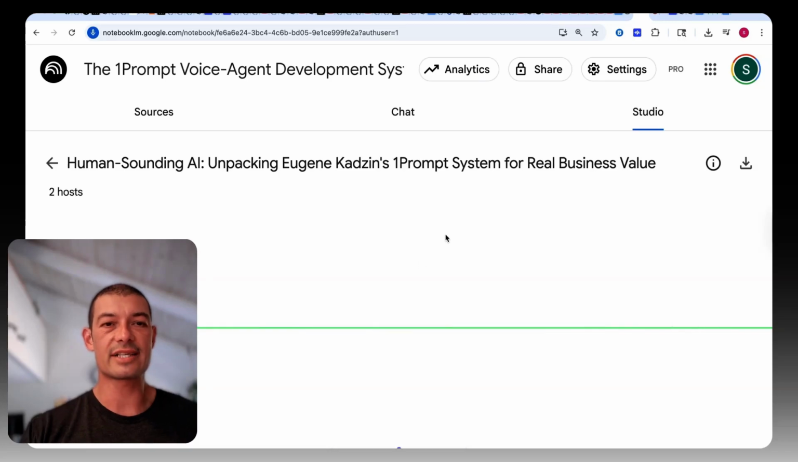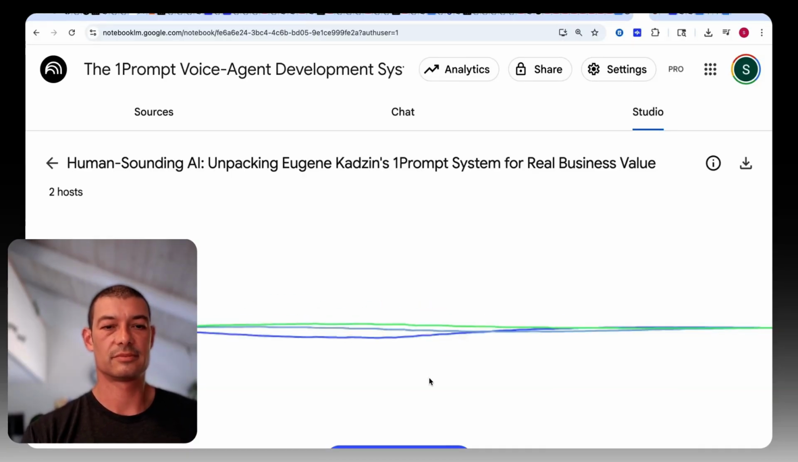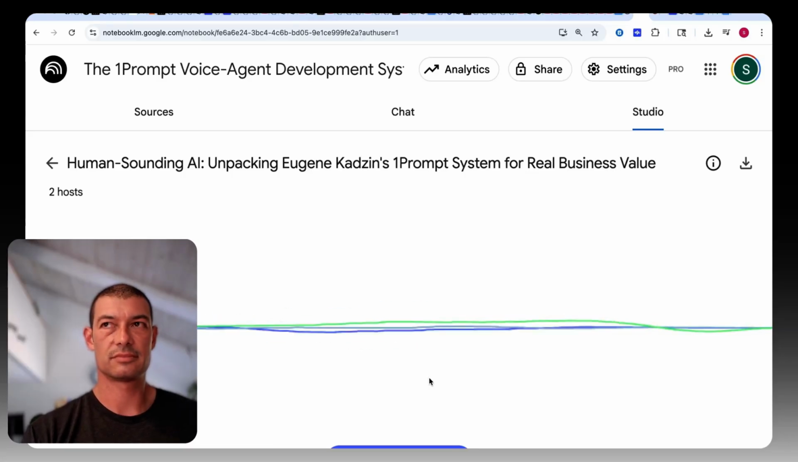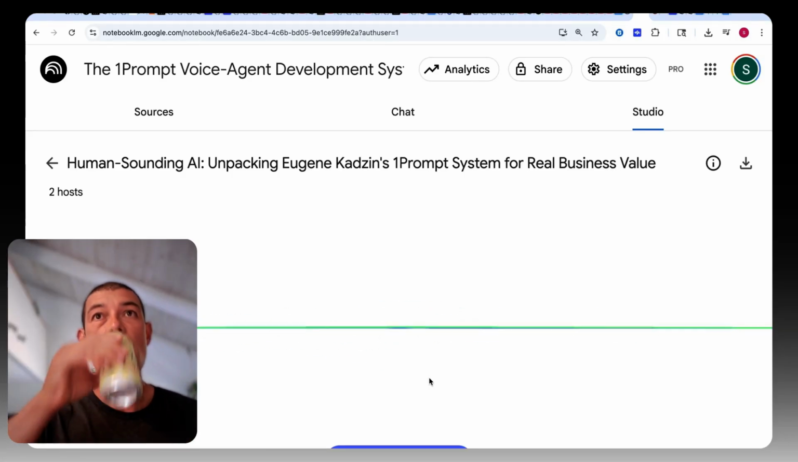All right, what is the tech stack that Eugene Kadzin uses in the 1prompt system? That is an excellent question. It actually brings us right back to the heart of how this system is built. You're jumping ahead in the best possible way. This is exactly where we were headed. So let's unpack the core technology Eugene Kadzin uses. He focuses on a really robust API-first stack to build these agents.